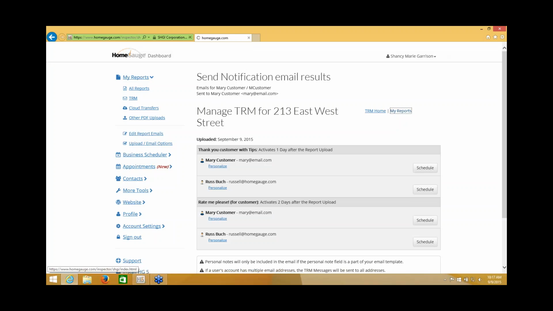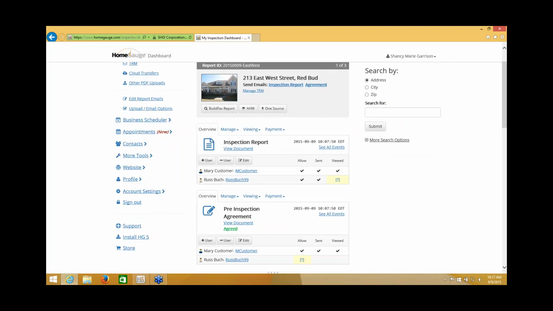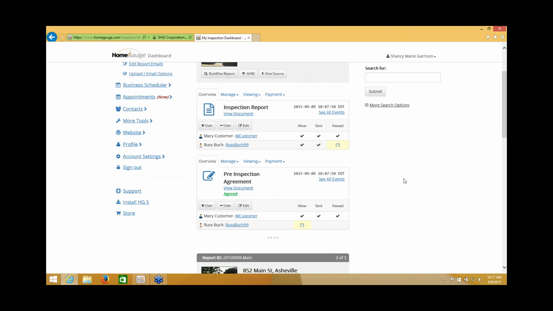I'm going to return to my reports page. And now you can see the same list. But because I sent that report already, if I click over here on See All Events, there's a couple of them here. Each one relates to the document with which it's associated. So this See All Events is for the inspection report. This See All Events is for the agreement.